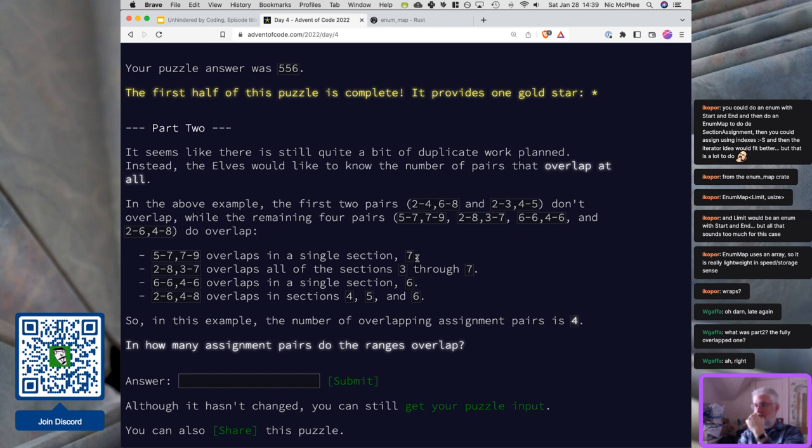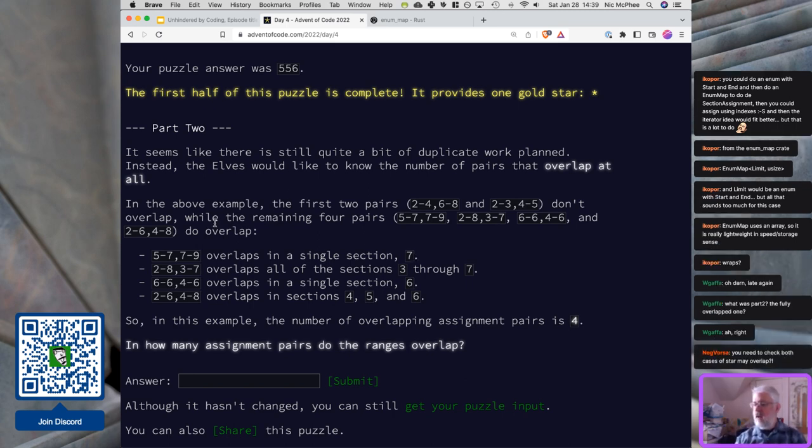Oh, I'm only checking one direction, which is why I'm too low. So I'm checking that either of the ends is inside the first, but I also need to check that either of the ends is inside the second. Because in this example, if 3, 7 had been the first one, 2 would not have been anywhere in here, and 8 would not have been anywhere in here. Yeah, so I think that's exactly the problem.